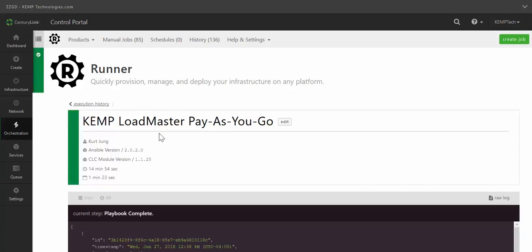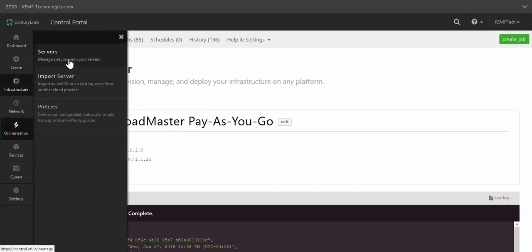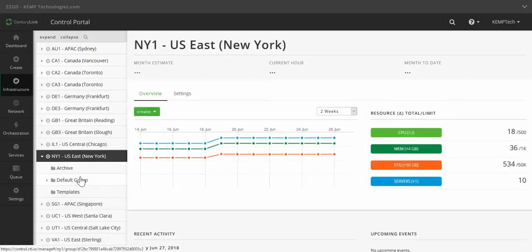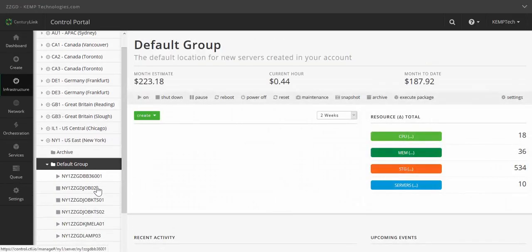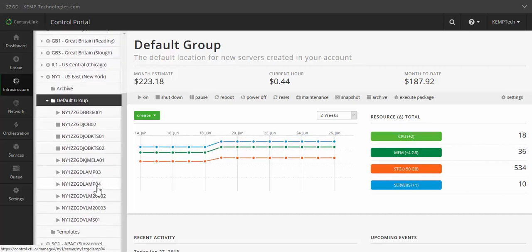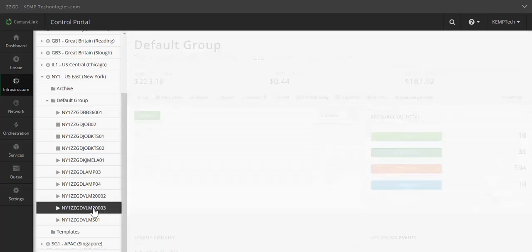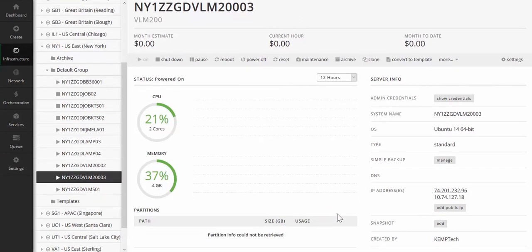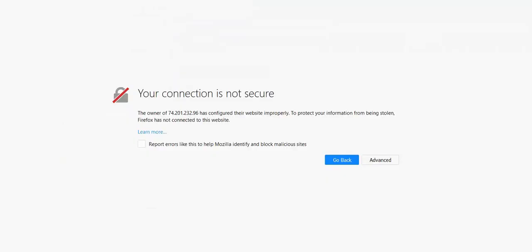Now that our deployment is complete, we can navigate to Infrastructure and Servers to see our newly created LoadMaster. We can select the data center, which in our case is New York, select the group, and find the LoadMaster. When we click into the device, we can see some system stats and the public and private IP address. So I'll copy that address, and we'll go ahead and paste that right into our browser.